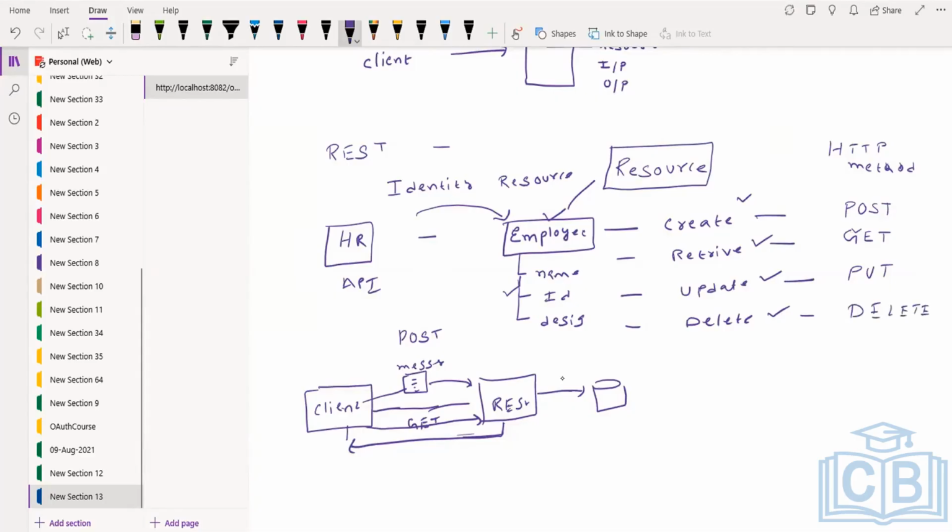On the resource, I will apply these standard methods and I will develop the application. That's what we will do here. I will show you the demo also, don't worry about that.